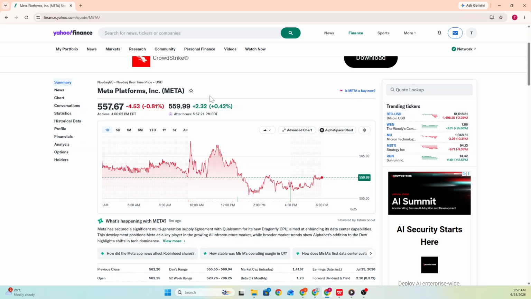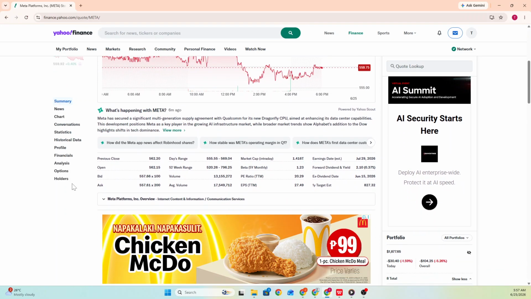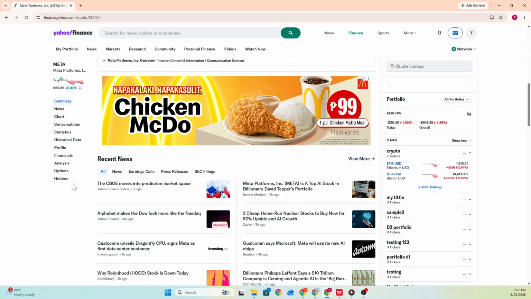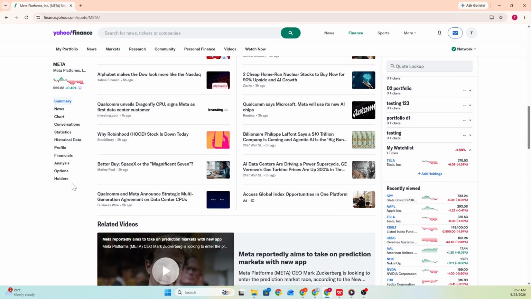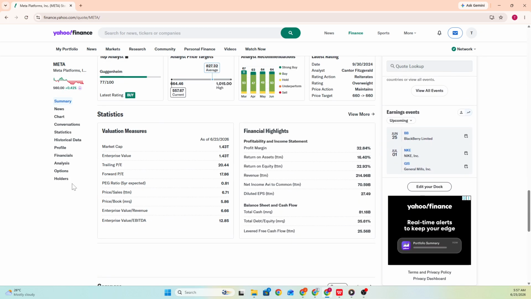After the ETF page loads, take a moment to make sure you're viewing the correct fund. Once you're on the ETF details screen, begin scrolling down the page. Keep scrolling until you reach the section that displays statistics. This area contains several pieces of information about the ETF and is where you'll find the dividend yield value.